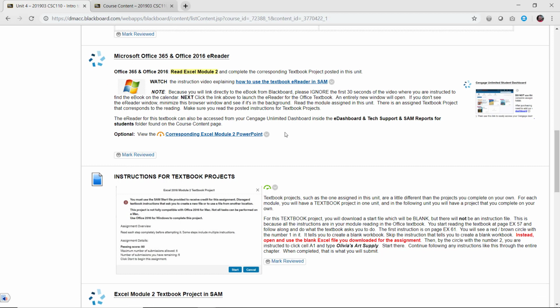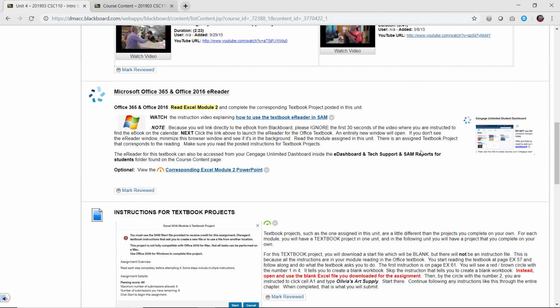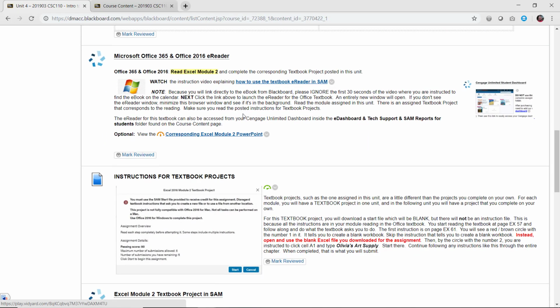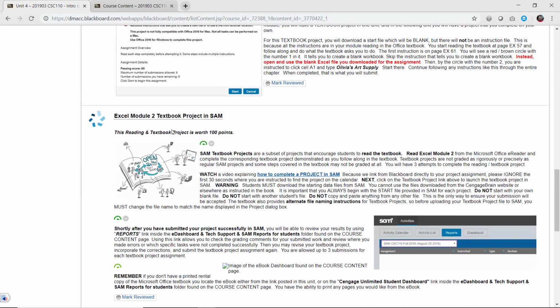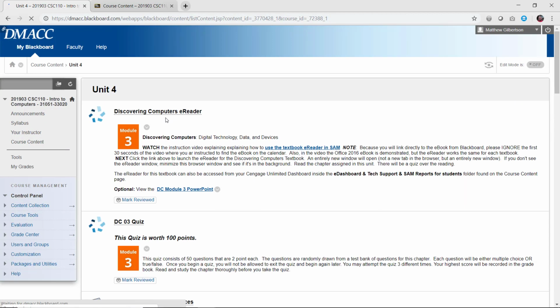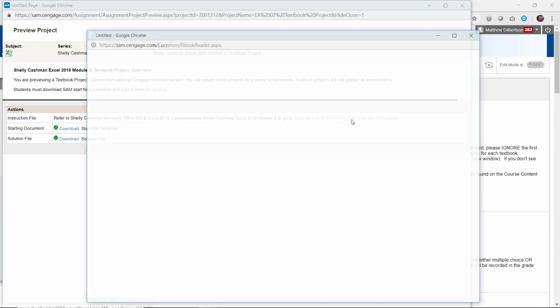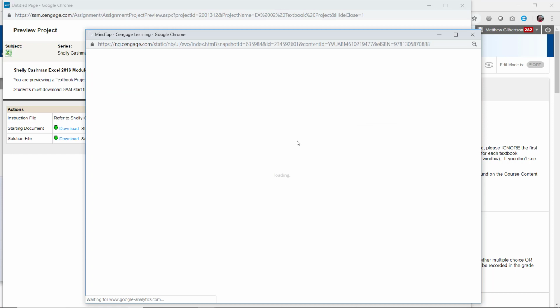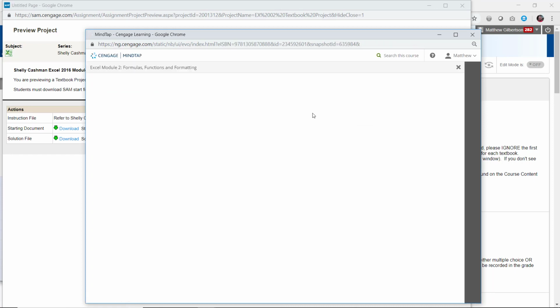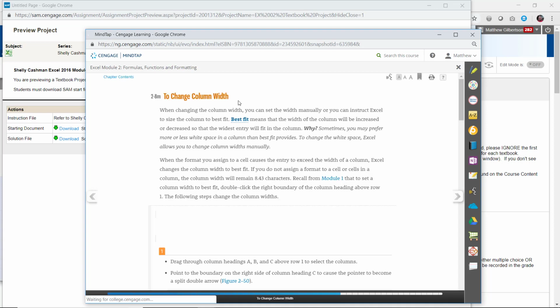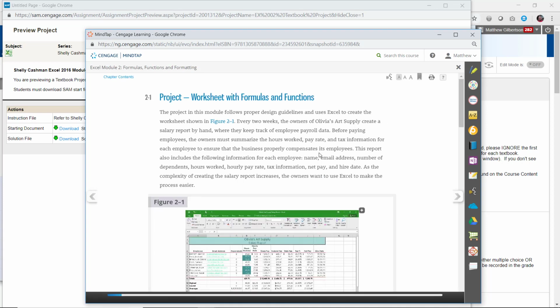Upon completion of that, you can read the Excel Module 2 reading. This is the same reading that is part of the textbook project further down on the screen, so both pretty well go together. This is like the Excel 1 module textbook project, where you will, as you go through the reading, look for those numbers that tell you that it is time to start making edits to your downloaded start file. I'm going to go ahead and load up this module so we can see where step 1 begins. So here's the beginning of the reading.